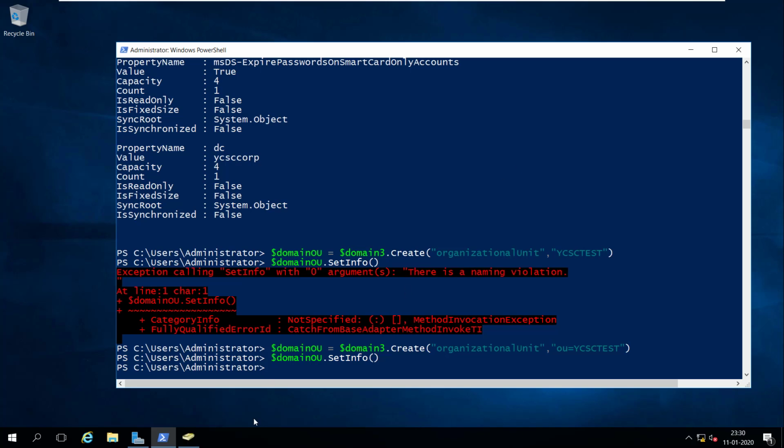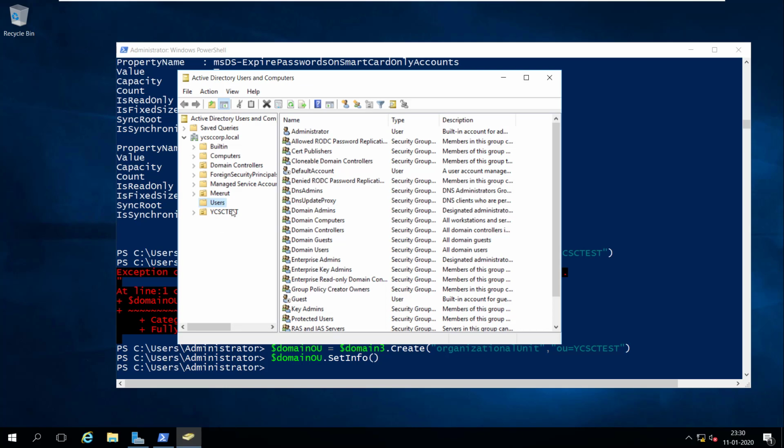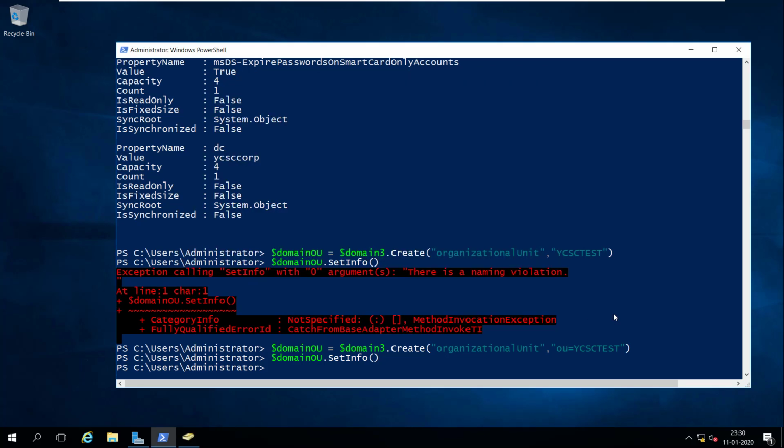Now if you go to the Active Directory Users and Computers Management interface, you'll be able to see that new OU, which is YCSC test. In a similar way, you can create a new user. All you have to do is first call the create method of the ADSI object with appropriate parameters, and then call the setInfo method on that particular object.